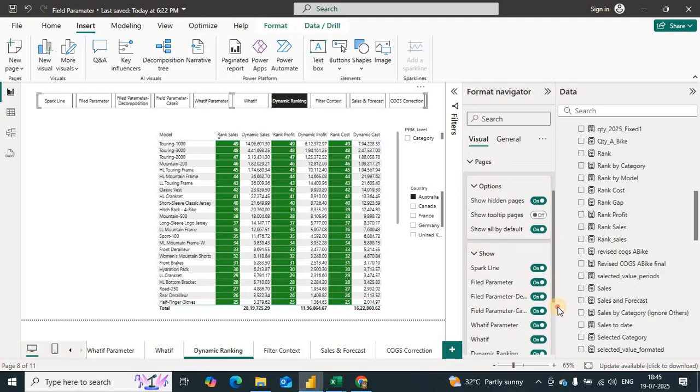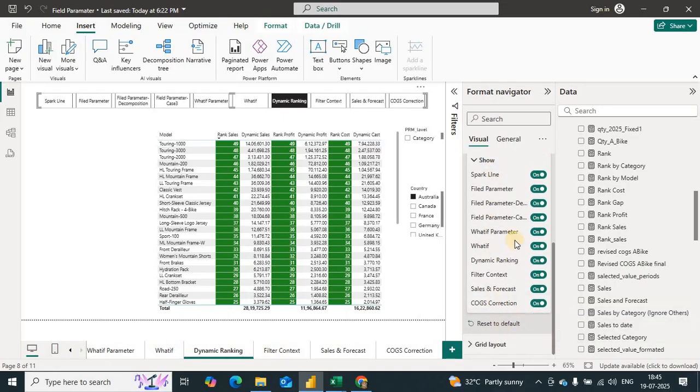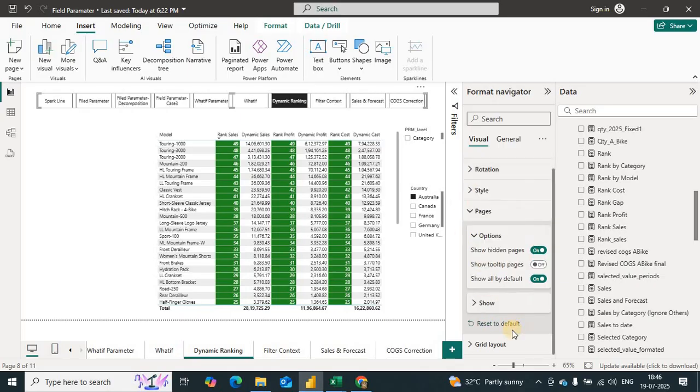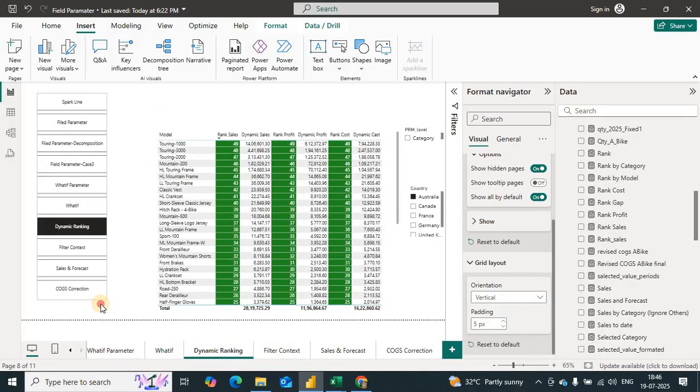Different pages are there. Which page you do not want to show, you can turn on and off. For example, these two pages I do not want to navigate, I do not want them in my navigation, I can switch that show on and off. Similarly, there is a grid layout, that means it is now in a horizontal way. I want to show it in a vertical way. Okay, so now it will show in a vertical way, like this.